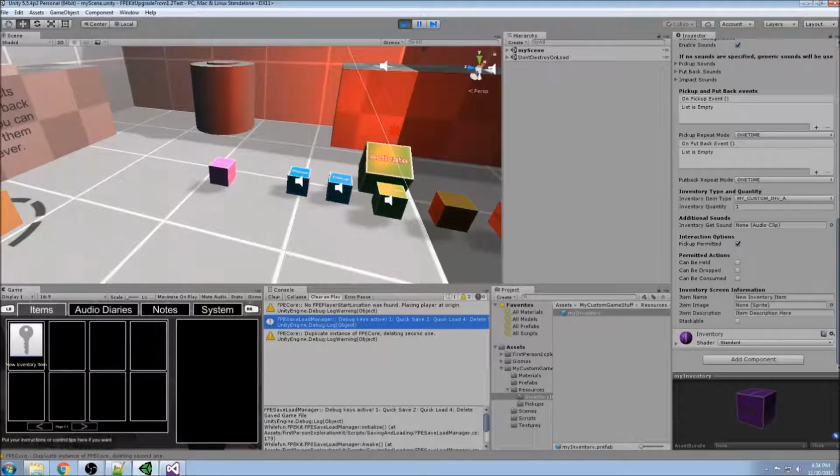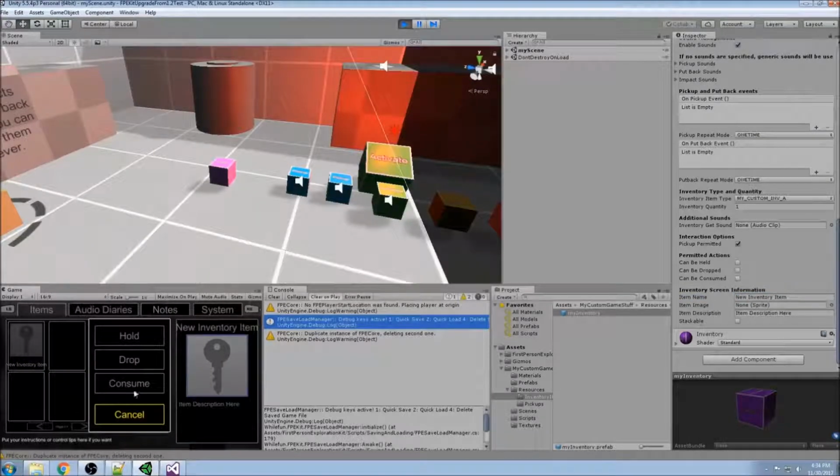But really quick, there's the item name here. There's an image, which needs to be a 2D sprite, and then a description, and then some other options for actions you can take. So if we click on our item here, everything else is grayed out. So we can't hold it, we can't drop it, we can't consume it. Those are some of the options.